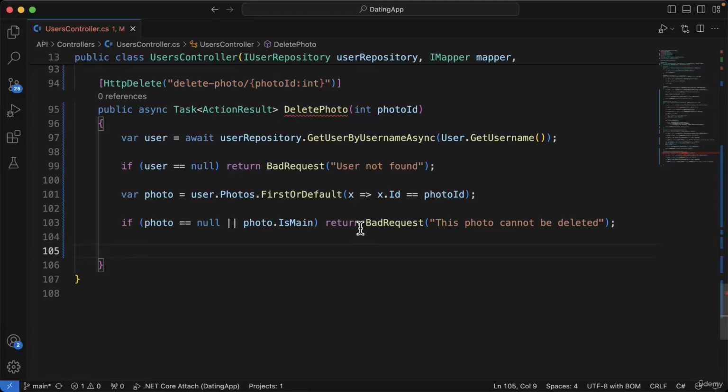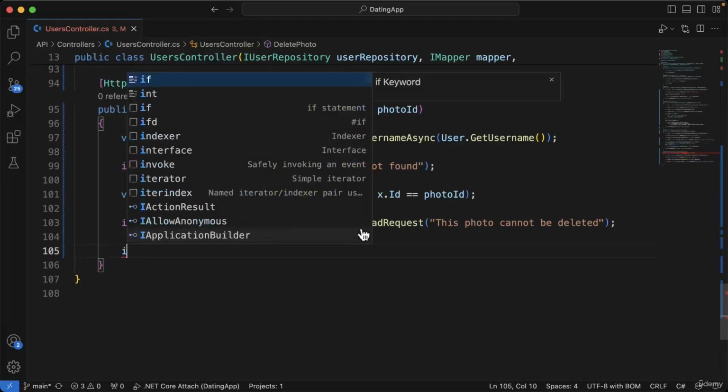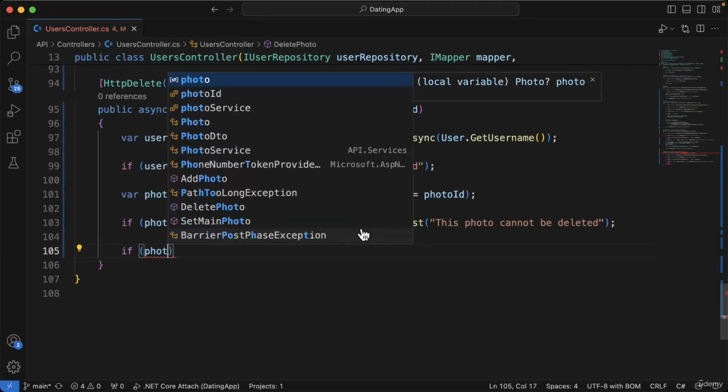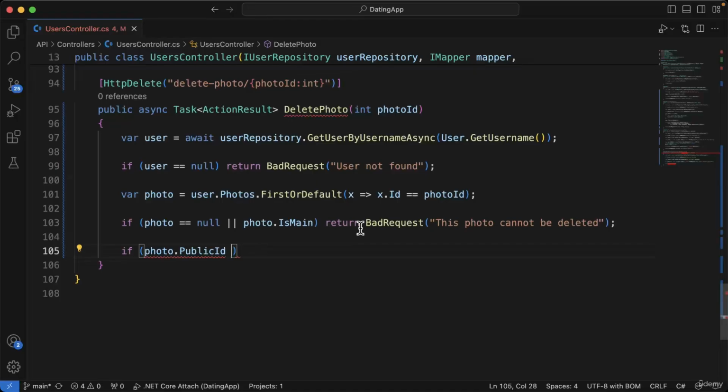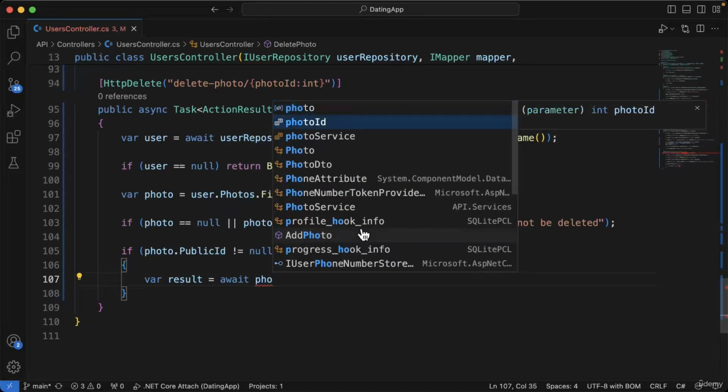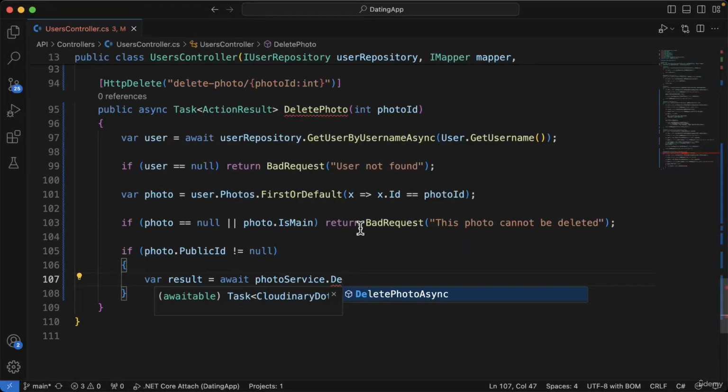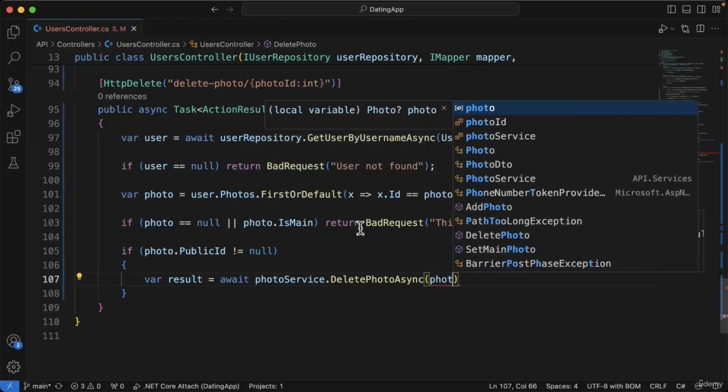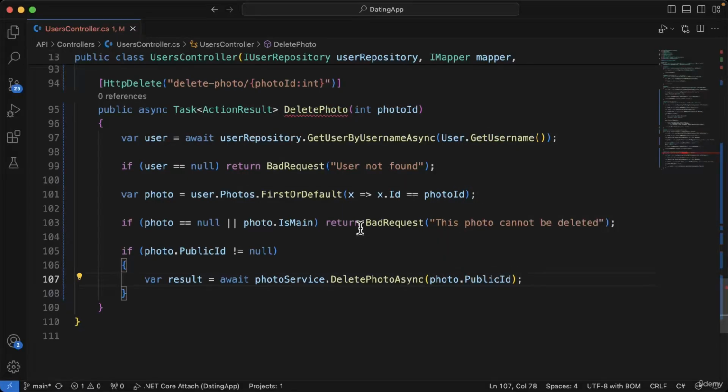And then we'll check to see if the photo has a public ID. We have two different types of images. One type of image is coming from that random user API. The other type of image will be the images that we're storing on Cloudinary. And we'll check to see if we have a public ID. So I'm going to say if photo.PublicId not equal to null, then we're going to effectively delete the image from Cloudinary. So we'll say var result equals await, and we'll use our photo service, and we'll use the DeletePhotoAsync method, and we'll say photo.PublicId.